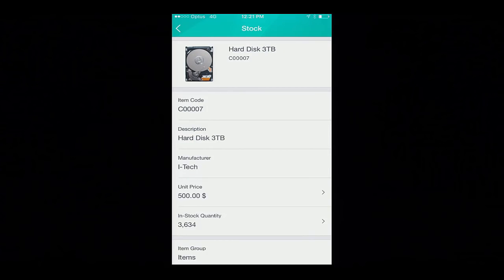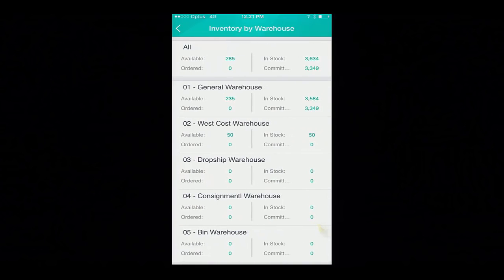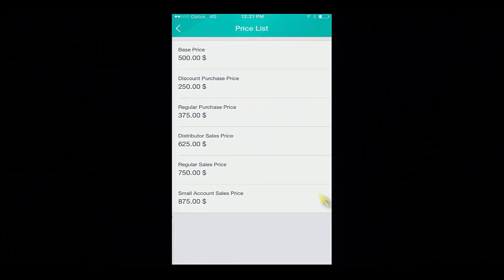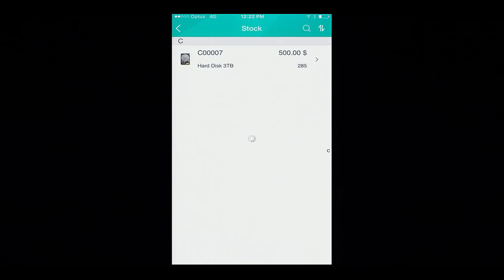If I click on the in-stock quantity, we can also see a breakdown of inventory by warehouse of what's available, what's ordered in stock, and what's committed. I also have the ability to click on the unit price, and I can see also the different prices for this item based on my different price lists.